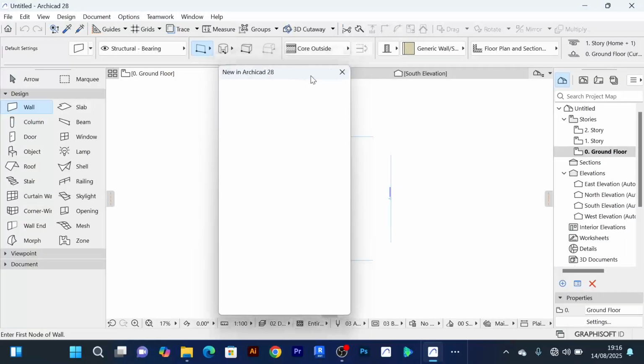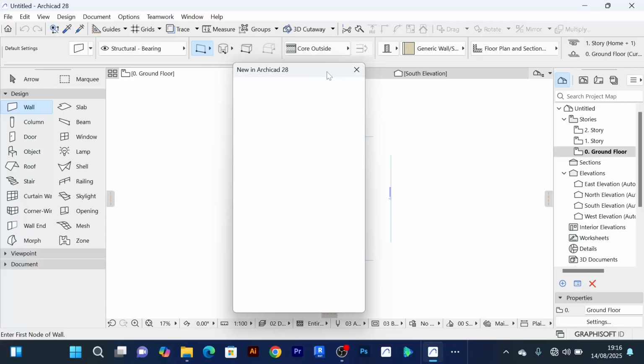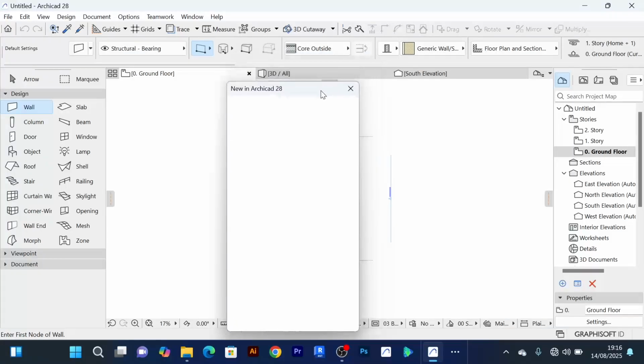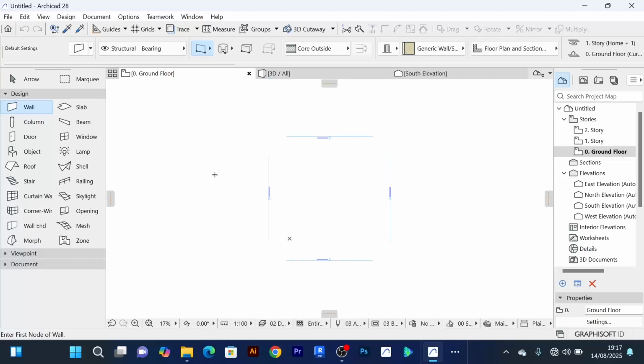So this interface is basically for showing what is new in Archicad. If you are using Archicad with internet, you'll be able to see the latest features here. So we shall just close this.